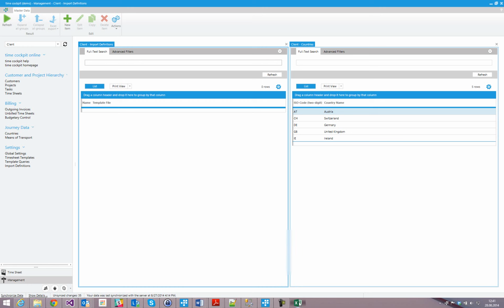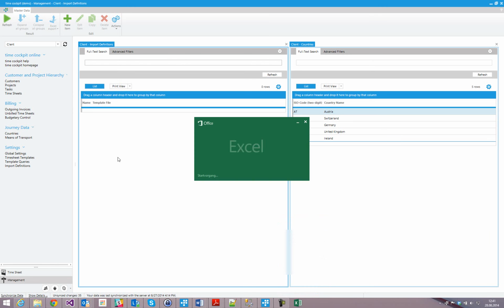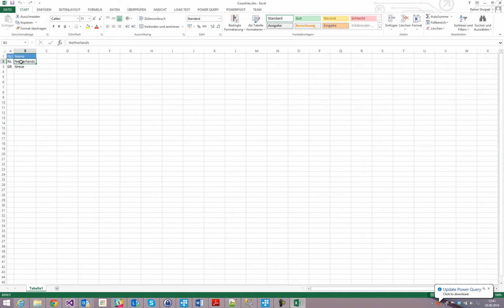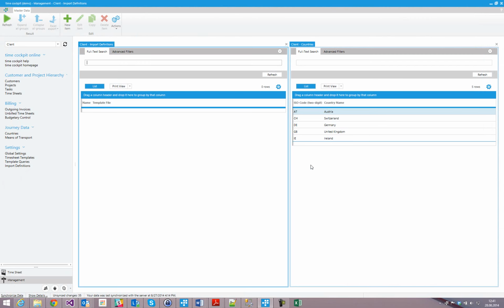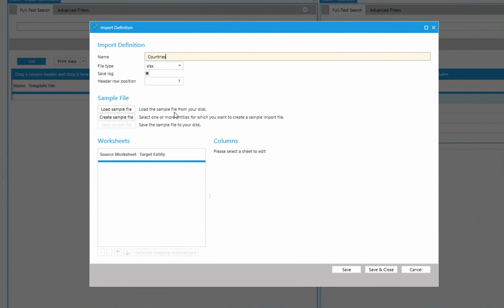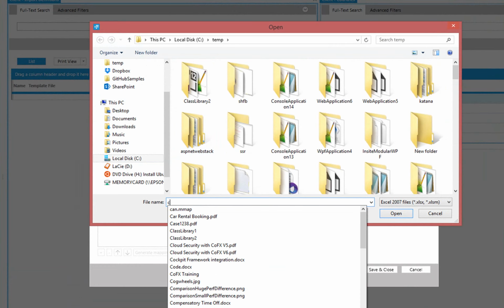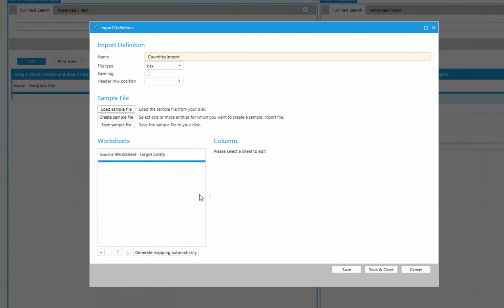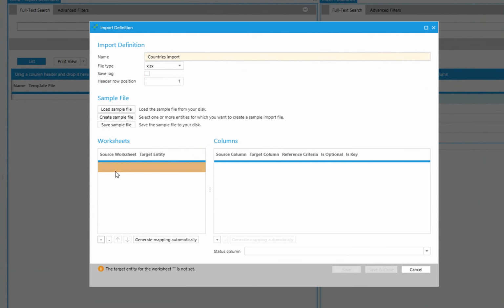Now I've prepared an Excel sheet with some countries to import, a small data set just to show the point. Here you see we have the Netherlands and Greece, and we want to import these two data rows in our Time Cockpit database. So let's create an import definition. Load the sample file that I already have created and add the worksheet from the Excel sheet.